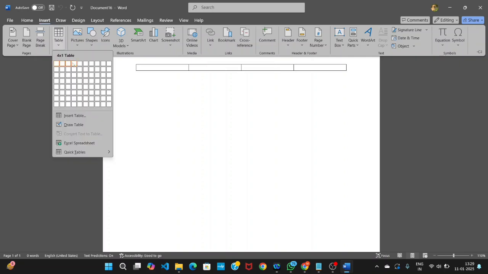To create table format, there are two ways to create. Number one, by selecting columns 1, 2, 3, 4, 5, 6, 7, and rows 2, 3. So in this way, you can create table format in Microsoft Word. And another way to create a table, here you can see the Insert Table.